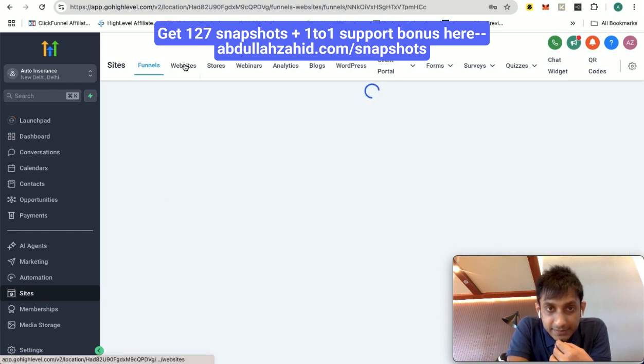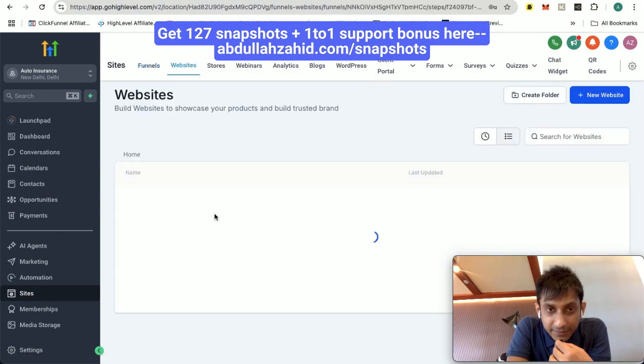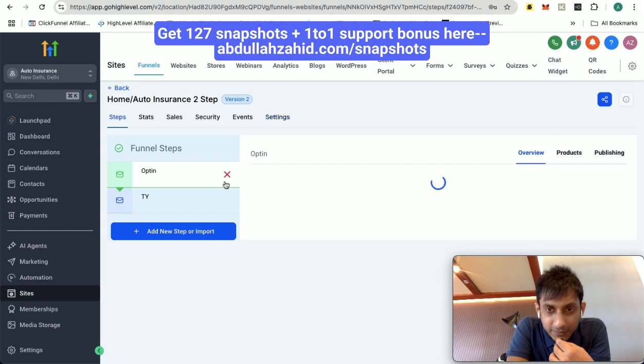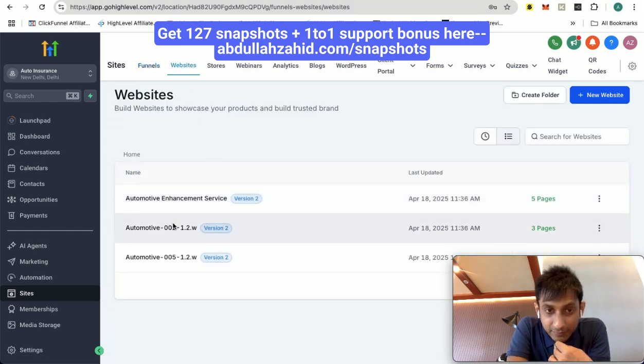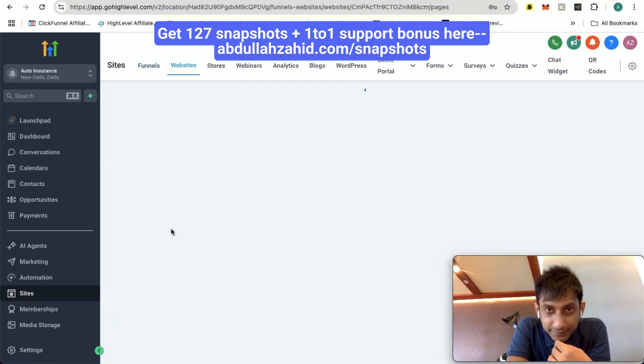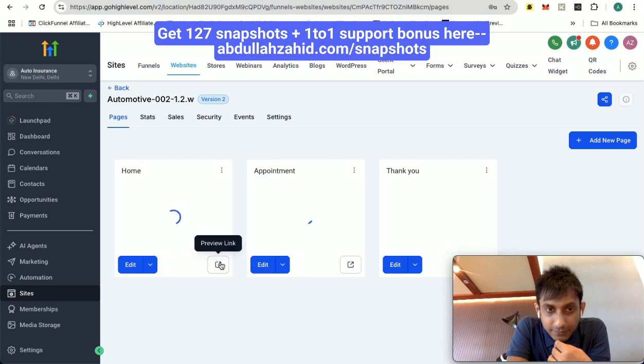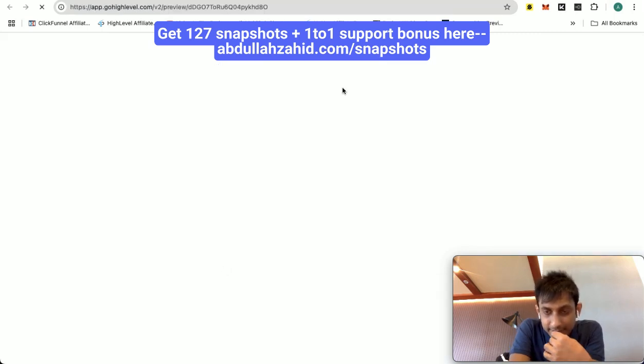So, okay, this is the funnel. Let us just try to open the website. Okay, I already opened the first one, right? The five page website. Let's try to open the second website. This one is automated. So there's a home page, appointment page, thank you page. So how does the home page look in this case?